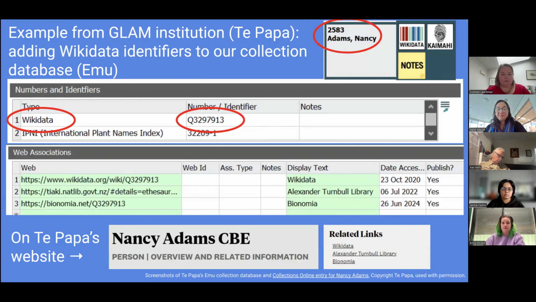On the flip side, we can also link to Wikidata within our institutional collections database. So at the museum where I work, we now have a straightforward way of adding Wikidata and other identifiers to our museum's collection database. We do this in two ways. We use EMu as our internal database. So in the tab of numbers and identifiers, we literally just plunk in the Wikidata QID for that particular person.